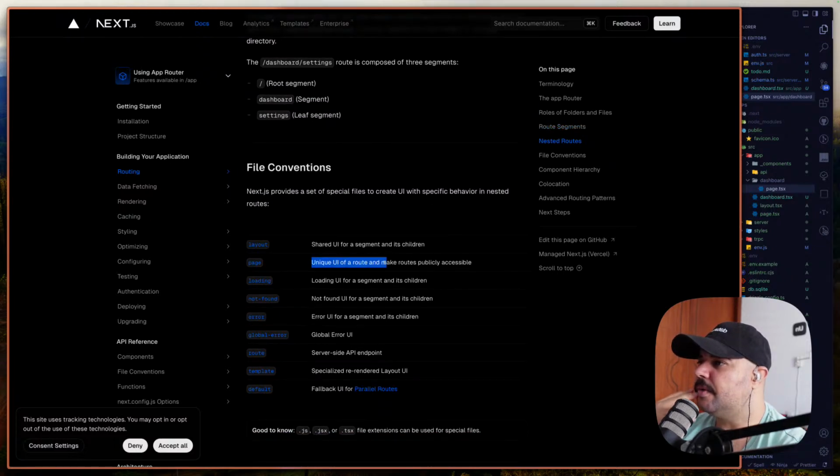So page is the unique UI of a route, and makes the route publicly accessible. Not found. Okay, so we might need that.